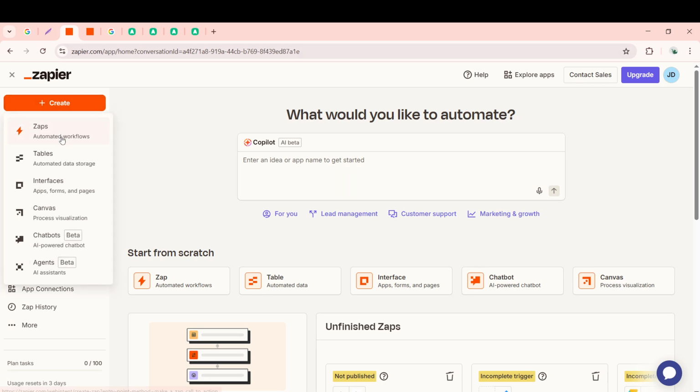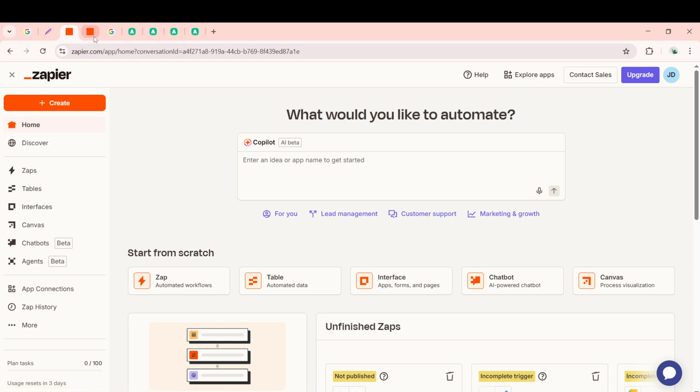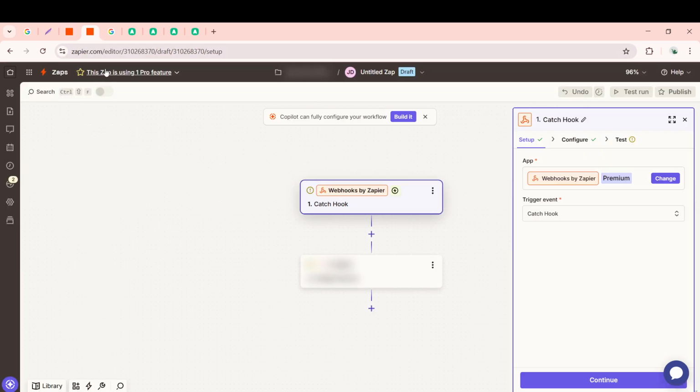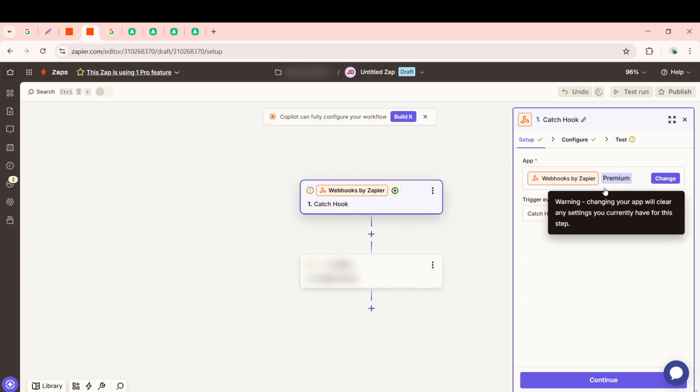At this point, we move on to configuring the trigger step of your Zap. In the Zap Builder, you will search for and select Webhooks by Zapier. Now, webhooks are incredibly useful for enabling apps to communicate with each other in real time, and they will play a central role in this integration.